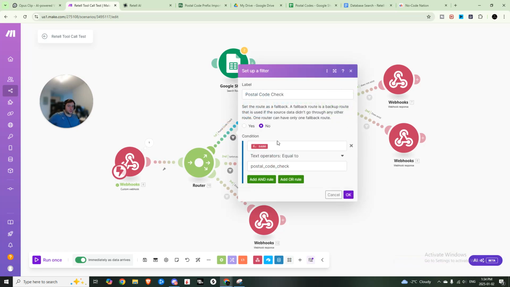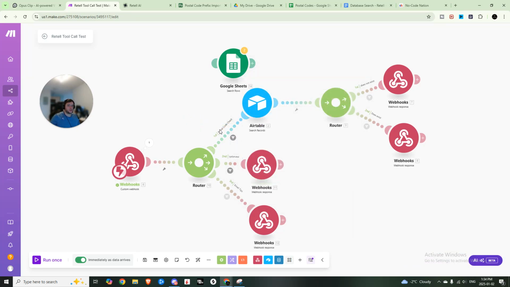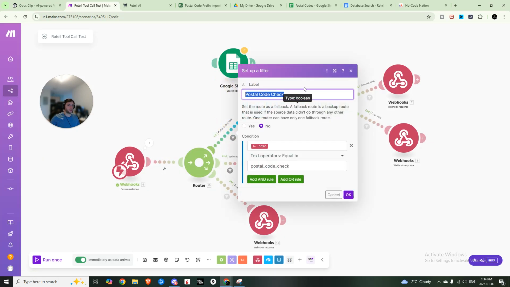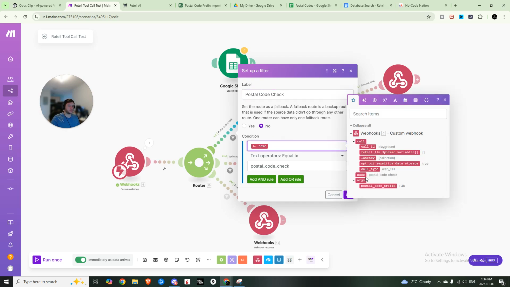And so then we're just going to set up a filter. So we're going to right click here. We're going to go set up a filter. And then you can see here, postal code check is going to be the label. The condition is going to be set to that name.